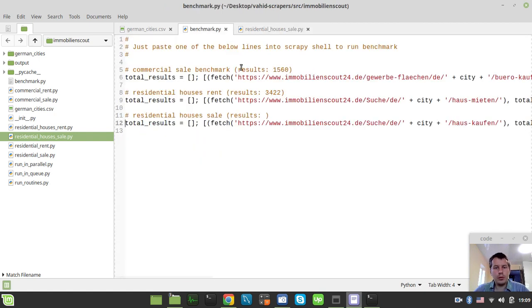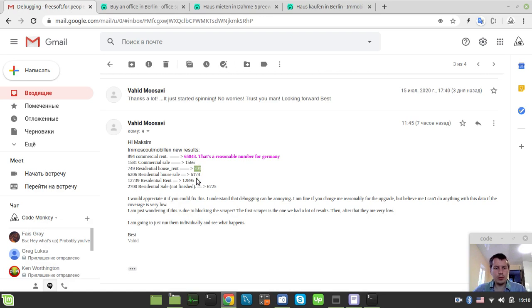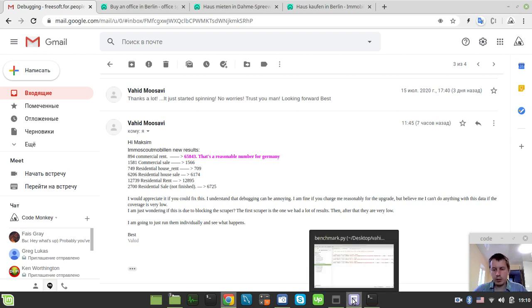Rent is not that much, but for sale, this is a bit weird, so I would need to check that out as well. Even the houses for rent count is too low. Yeah, this is a bit bigger, but nevertheless I still need to change it. Oh, it hasn't even finished the residential sale yet.